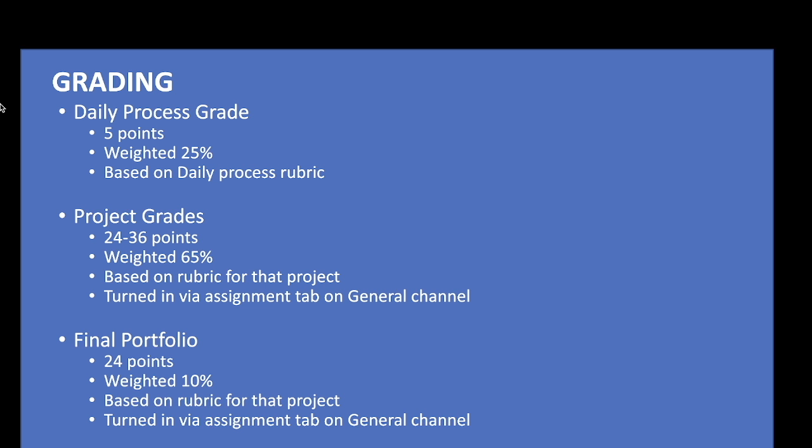All right, let's take a quick look at grading. So in art, there are three types of grades. Most of our grading is in our process. So every day students show up and we work on different projects. And so how you participate in that daily process is a big part of your grade. And so every day you get a 5-point grade. We'll take a look at what that is specifically in a minute, but that's weighted 25%. And as I said, it's based on that daily process rubric.